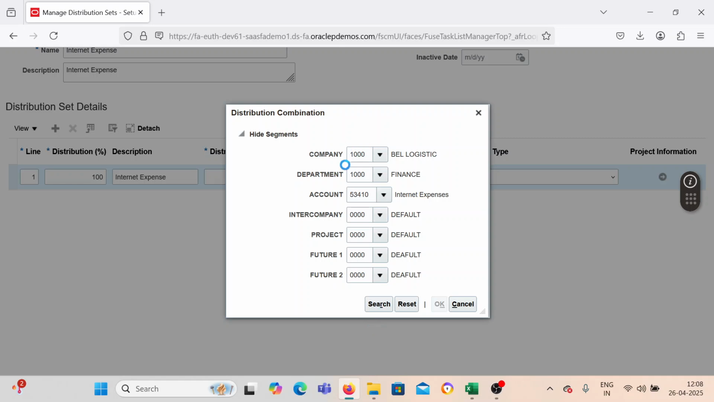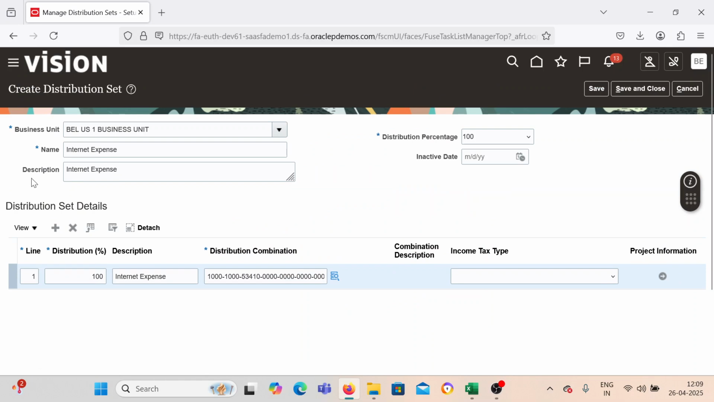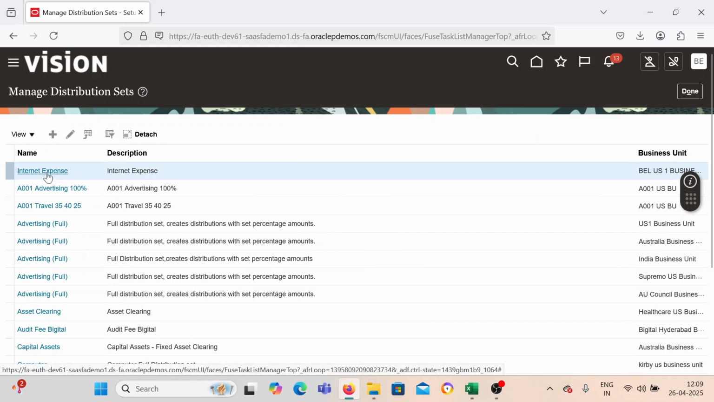And by default, I am getting this code just because at chart of accounts level, I had enabled some default code combination. That's the reason. That also we can cover in another video. It's a small topic. It will hardly take 30 to 40 seconds. So we are done with the distribution set also. Save and close. Here is our one, and it is assigned to a value as business unit.